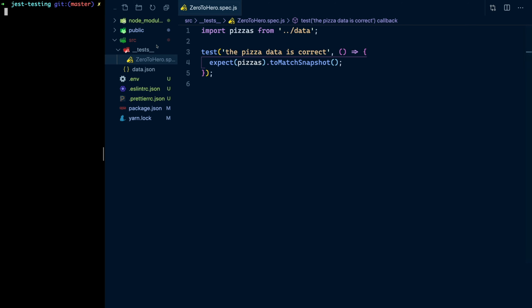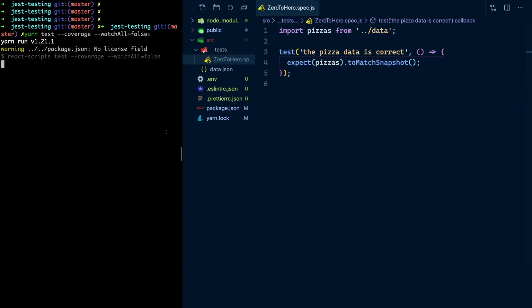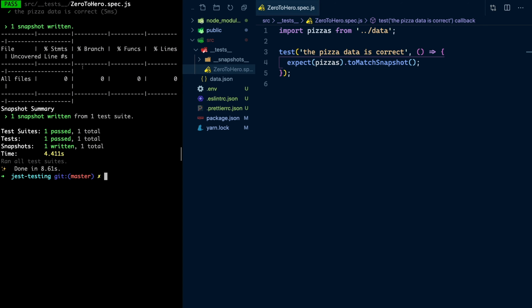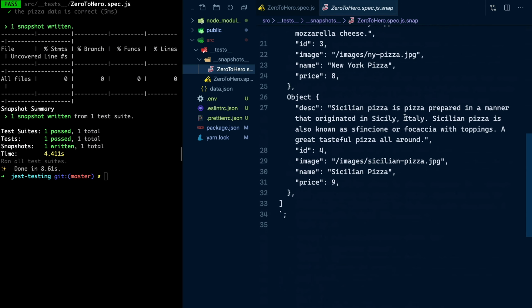So let's go ahead and just run this. So we'll say yarn test. I'm just going to make sure, let's pull this aside, we have no coverage, I'll pull that. So it's running now, it should create the snapshot for us, and then we can start checking against. So there we are, we've got one snapshot written, that's perfect, and we can take a look at that snapshot. And here we are, we've got the array of objects, and it's basically using our title that we've given it.